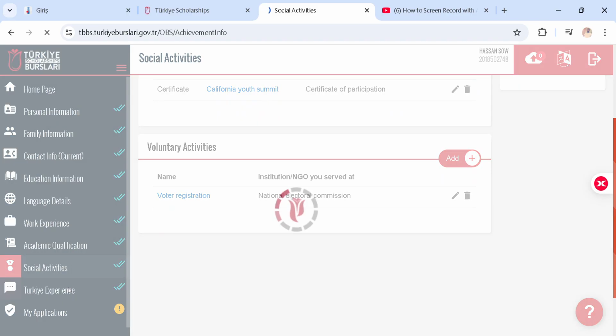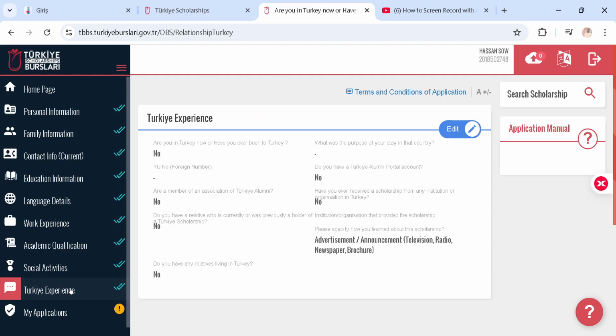Then you come to your Türkiye experience. Have you ever been to Turkey? No. Are you a member of any association of alumni in Turkey? No. Do you have any relative living there? No. Do you have any alumni portal account? Have you ever received a scholarship from any institution or organization? No. Then after you have entered all of this, you save it. This option to save will also be available at the bottom.